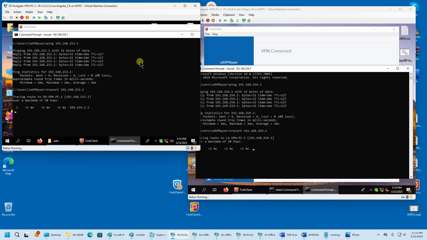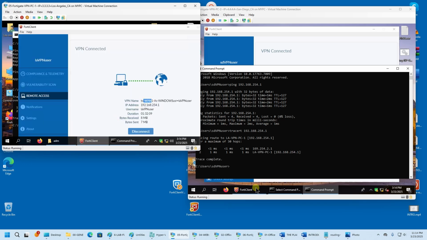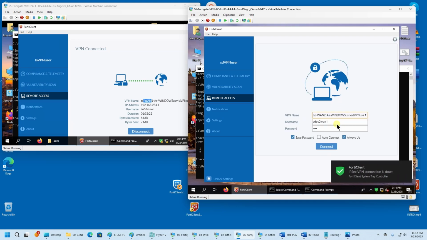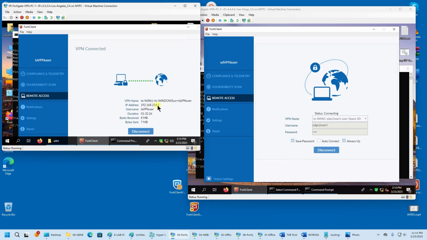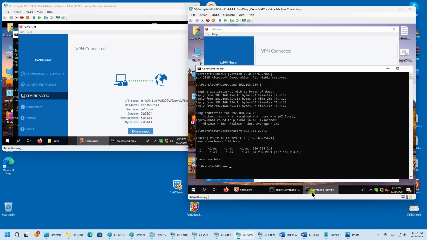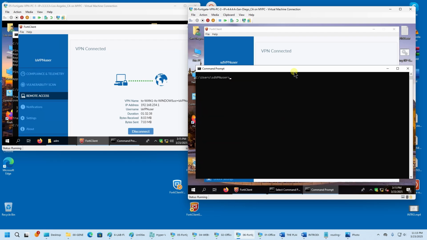So we checked internet connection from LAN, we checked internet connection from each VPN PC, we checked the ability to ping inside the same VPN group, because this is one IPsec tunnel, this is the second IPsec tunnel. Now we disconnect 1 and 2 and connect the same when it will be spare tunnel. Here's 2541, here's 2542. So let's check the ability to ping.